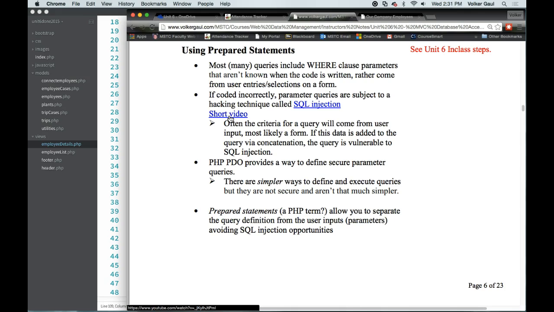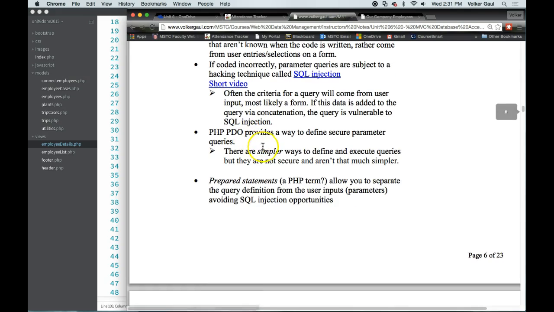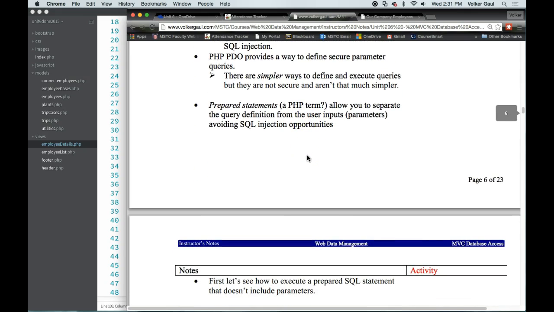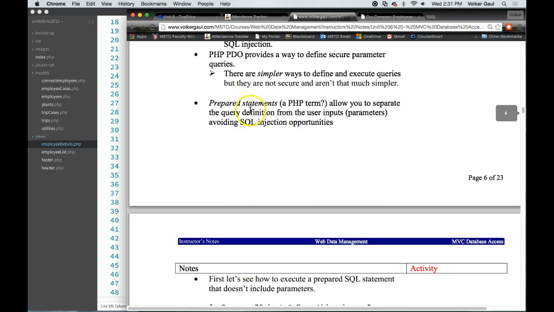And so this class, PDO class, is part of that. It's part of the security that we want. There are some simpler ways, but they're not that much simpler. Prepared statements allow you to separate the query definition from the user's inputs, and that's what avoids the injections. So what the user puts in a search box, even in a first name box, could potentially be used to cause some kind of security issues.